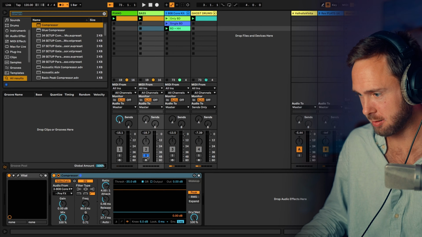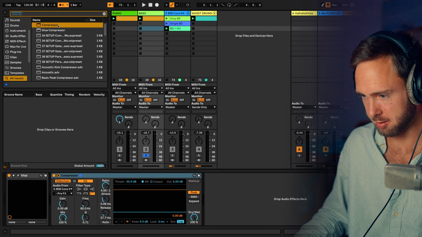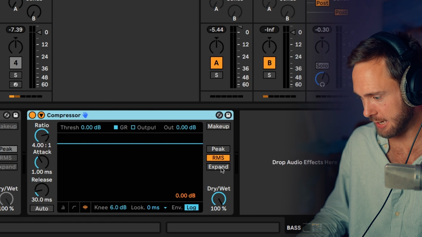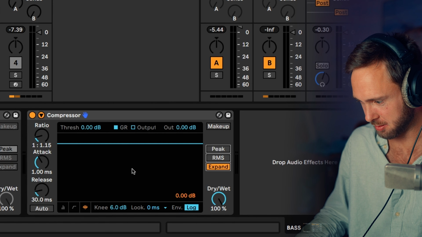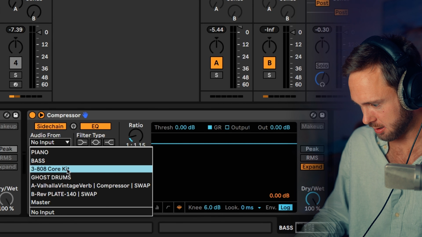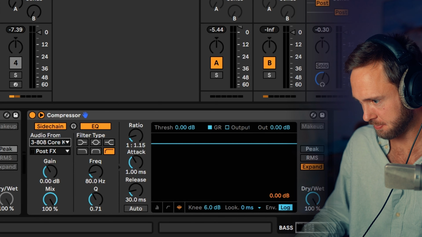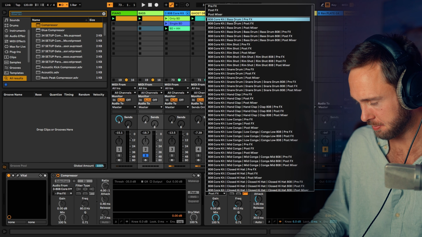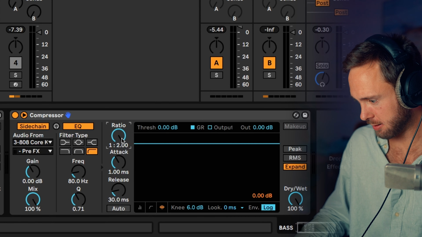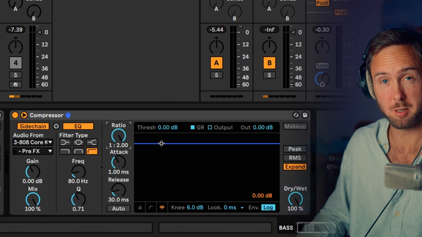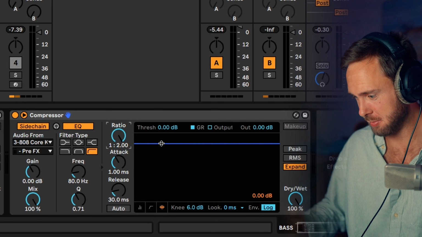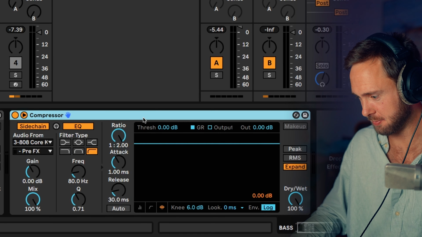Let's go back and solo the bass and add a new compressor and mute the old one, because we have peak, RMS and expander. So let's go to expander mode. And again, we will choose sidechain from the core kit, which is our main drum. We will choose only the bass drum, because we only want it to be affected by the bass drum. And then we'll just set the ratio as high as possible. Now it's 1:2 instead of 4:1, because now we want it to expand. But let's try it out and you'll see.